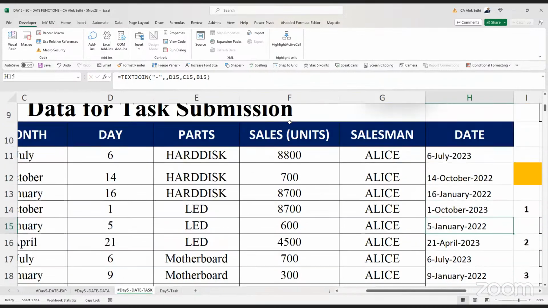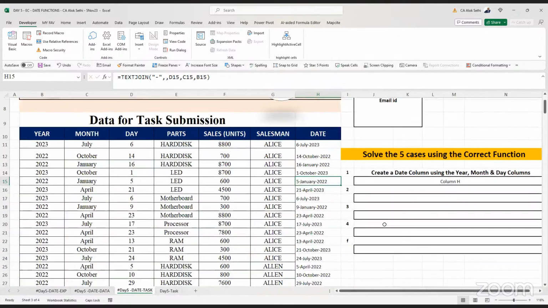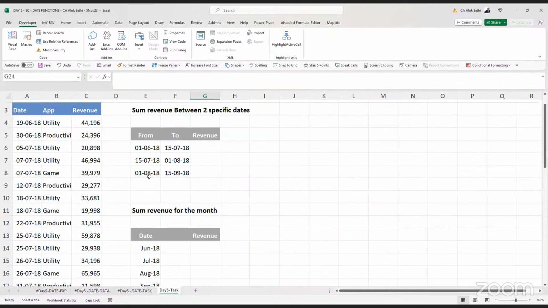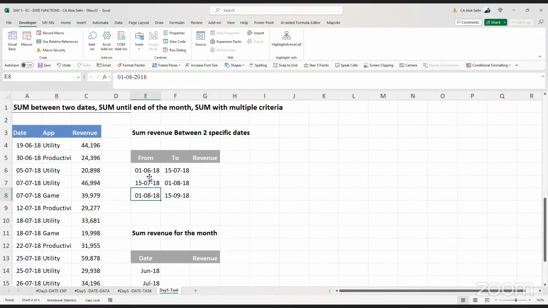Once you have combined all the dates, then this was the first. I've not given a task. Okay, then you can practice on getting the different answers for different month. Basically, we want to solve this task only. So this is the sheet that you will have to solve. Tomorrow I will discuss the answers for this.